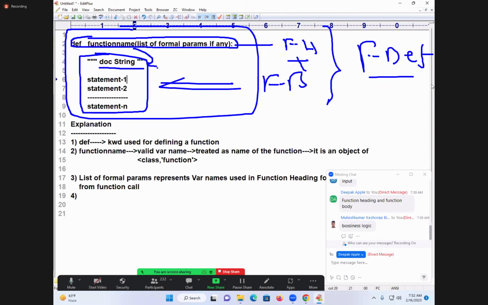When you buy any product, behind or backside or front side, some description will be written or not. That is called what? Doc string. Doc string represents what? Documentation string. Either in one line description you can write, or multi-line description you can write. Writing the description of the function is optional, but a good programmer in real time will always write what? Description. Did you understand? What is the doc string?